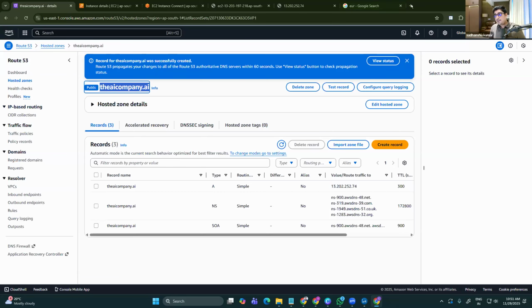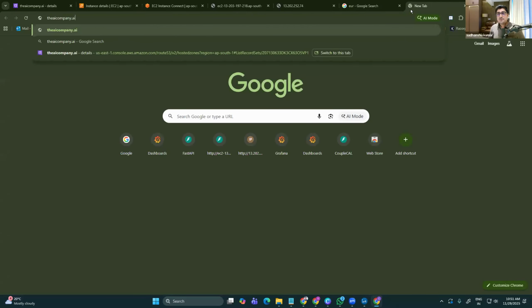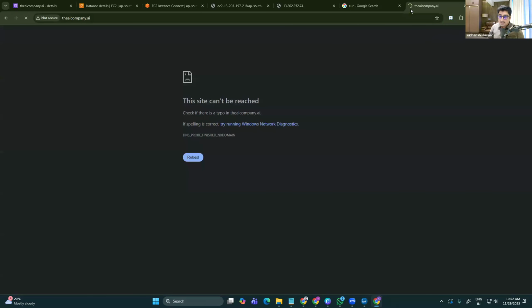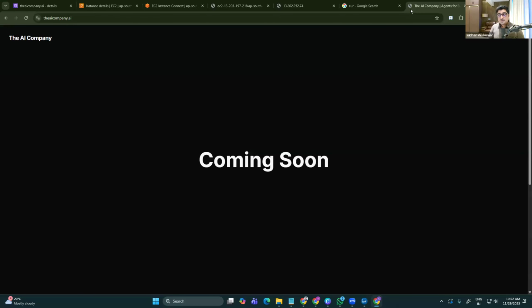Now, if I hit the AI company, still it will be blank. The reason is very simple. It is not showing me my message, it is not showing me the application. We are able to map my EC2 machine to Route 53.